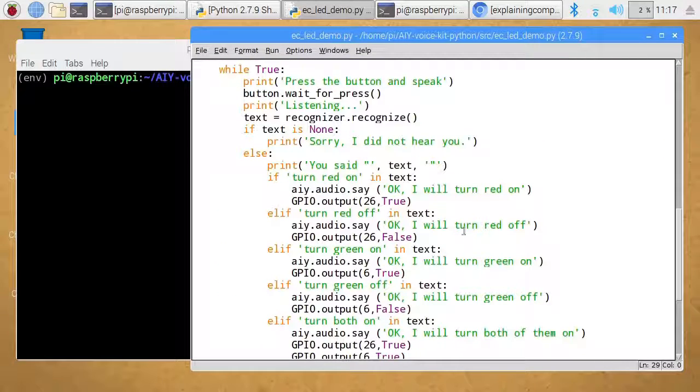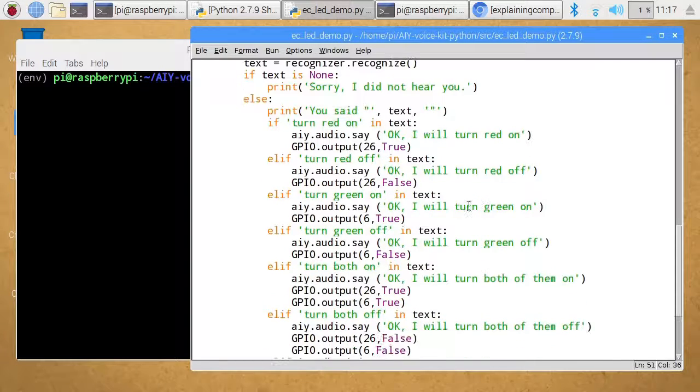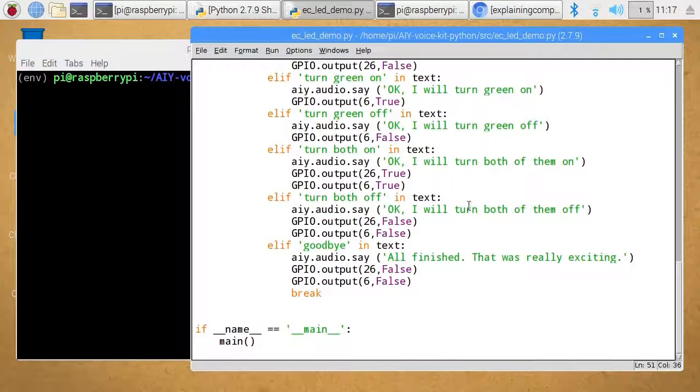And then in the code below, it'll now look for those phrases. So if it finds I've actually said, say, turn red on, it will turn the GPIO pin 26 to true to turn on that LED. And that just continues through as you would expect.